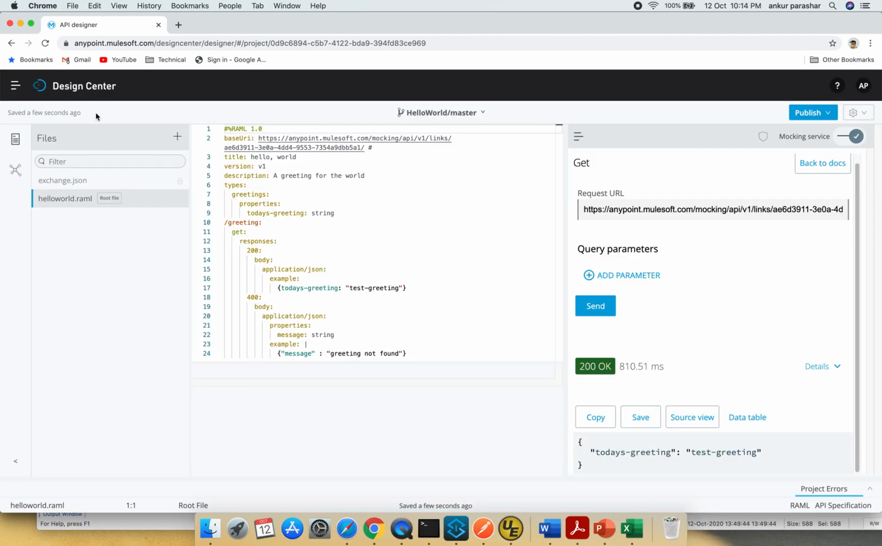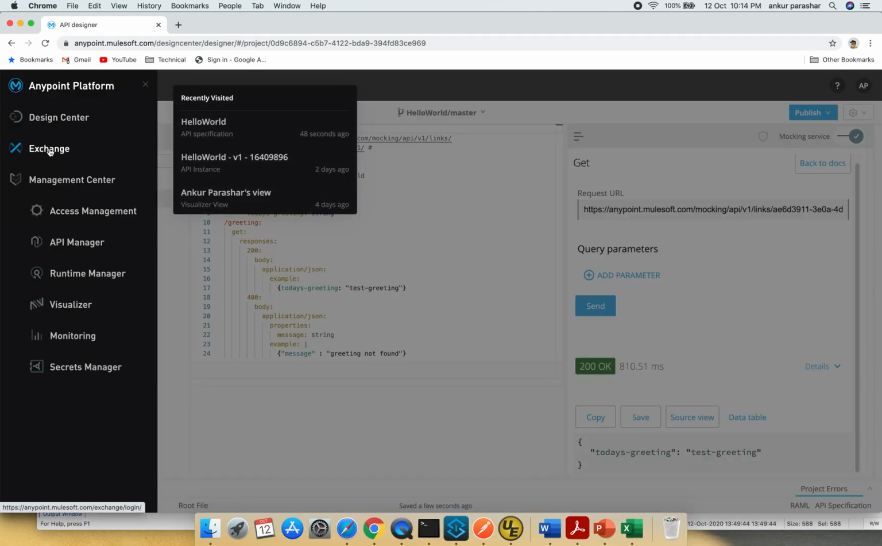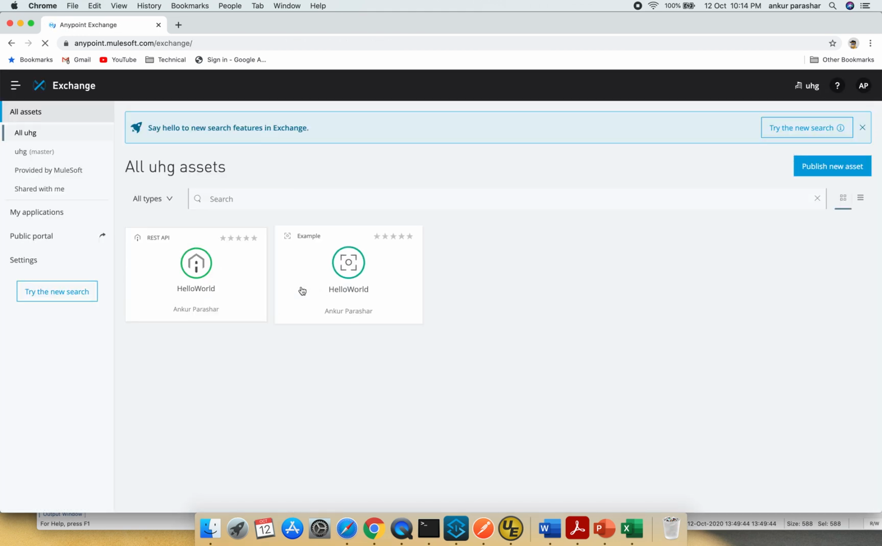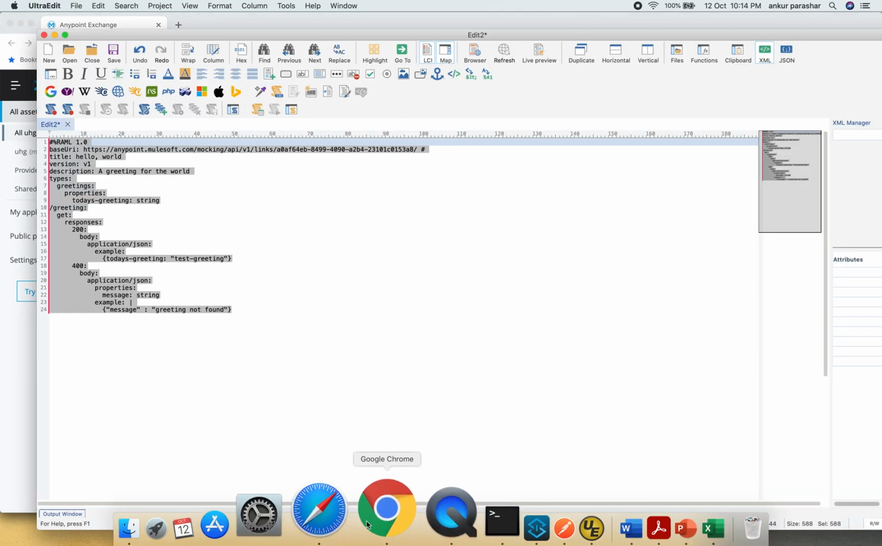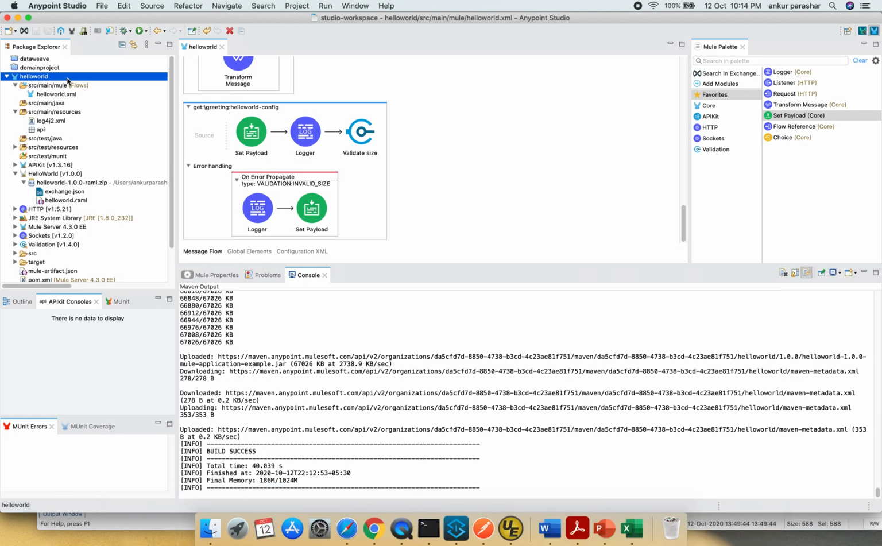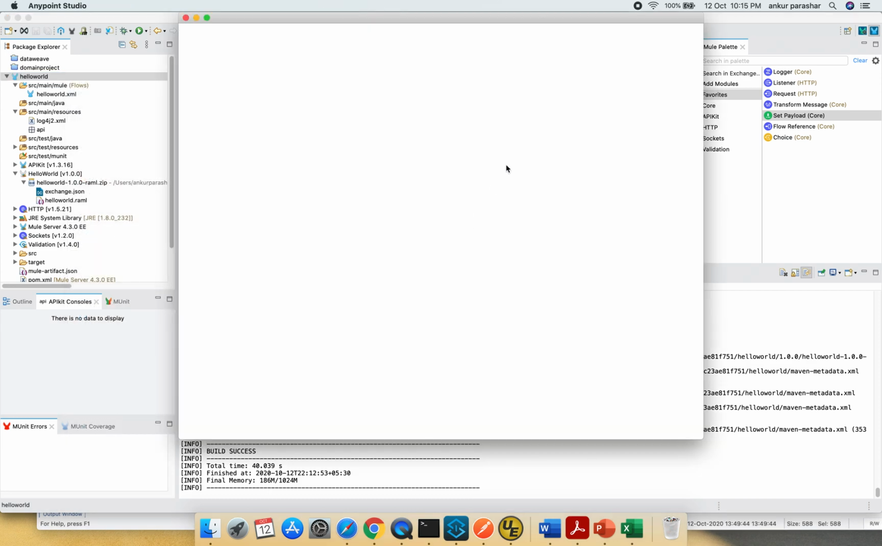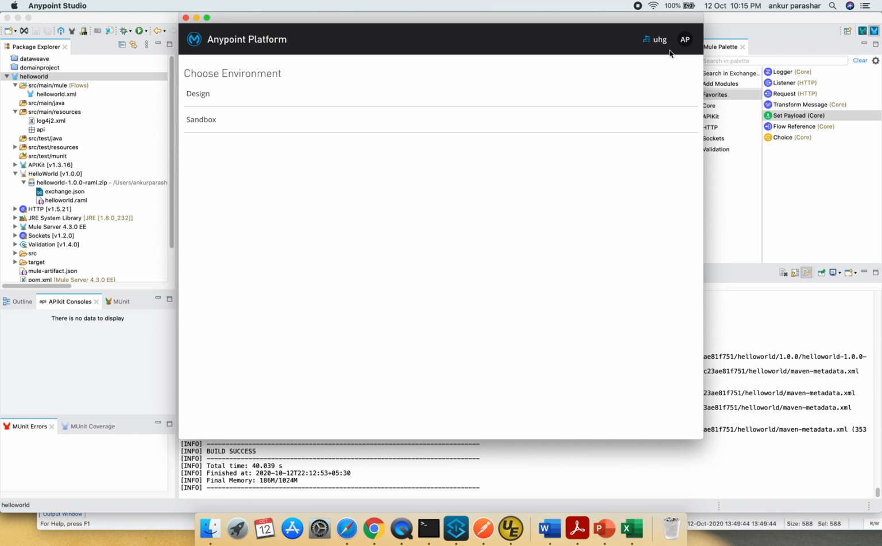This is done. Let's go back to the Exchange and see if everything is in sync or not. So now I'm able to see the REST API as well as this example. I will go back to Anypoint Studio, and this time I'm going to deploy to CloudHub. It will use the same credentials with which we last configured it. So just to show you, this is the new one.